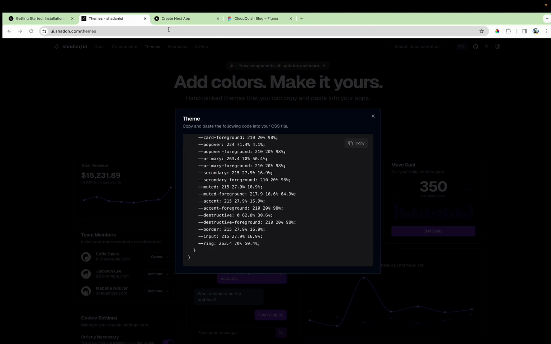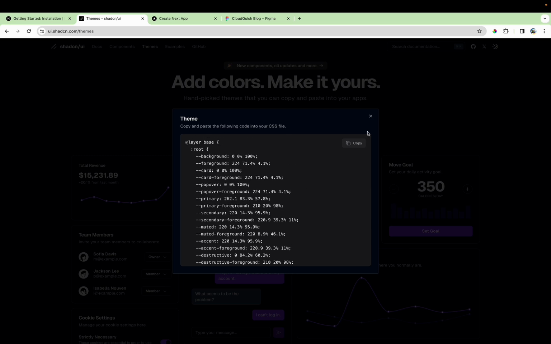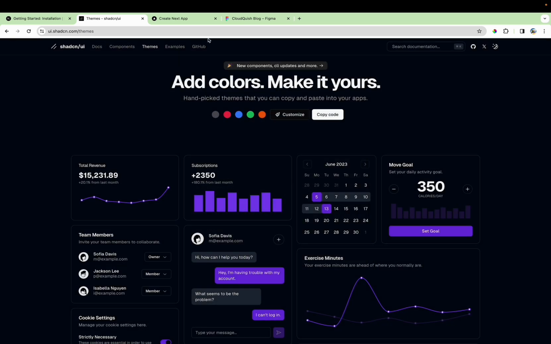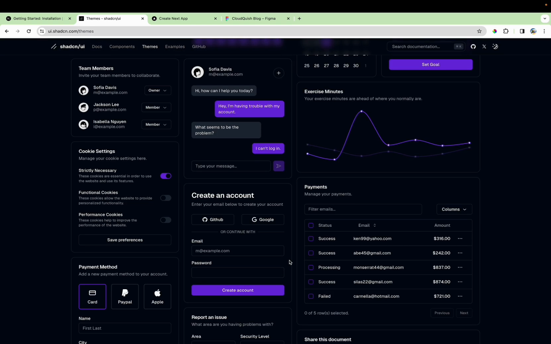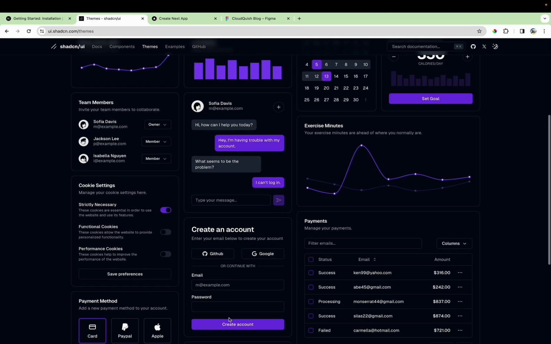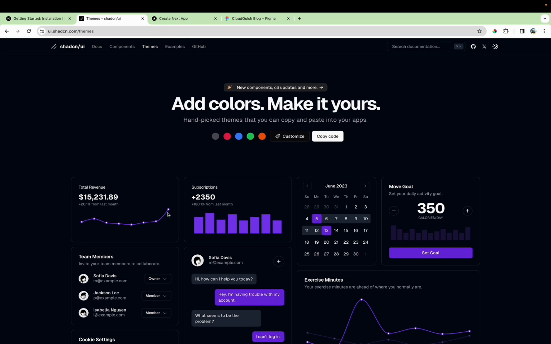If I save it, you will see that our theme is automatically updated to the requested theme. So this is how you can customize the theme in Shadcn, and it will be automatically used in all the components inside Shadcn. If you see, like the button, the table, and every place that is possible, like checkbox and everything, it is quite handy.